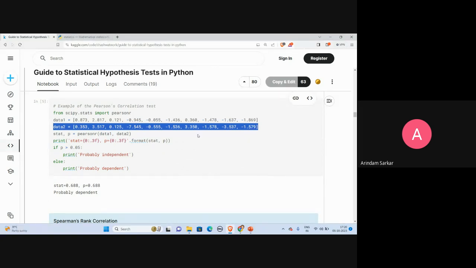Here also, for this Pearson function, look at the spelling. In Python, you will get an error if you mistakenly write it wrongly. It's pearsonr, so you need to check the spelling minutely. Data 1 and data 2 are specified. Data 1 is the first array, data 2 is the second array. An array means a collection of numbers.